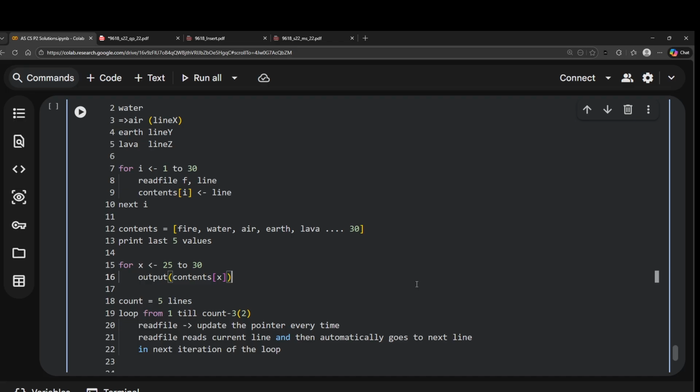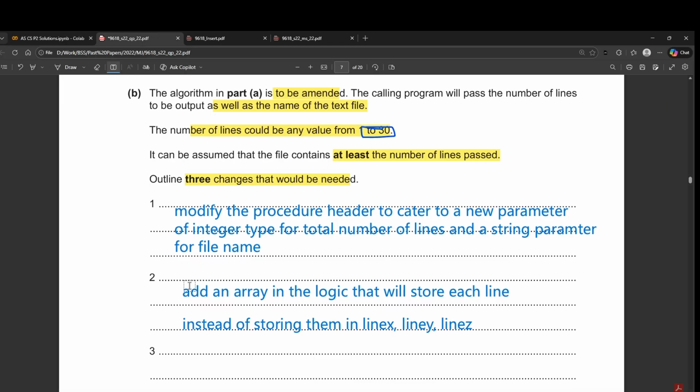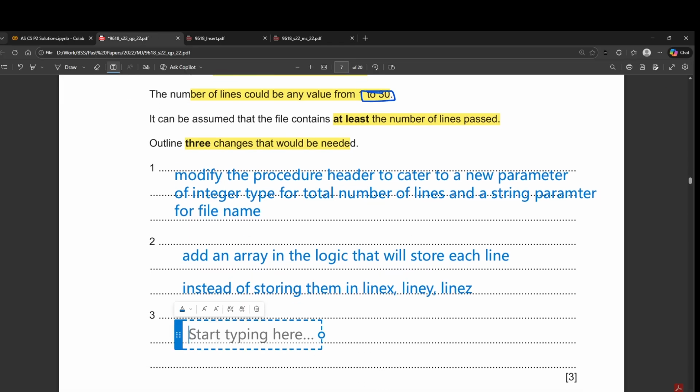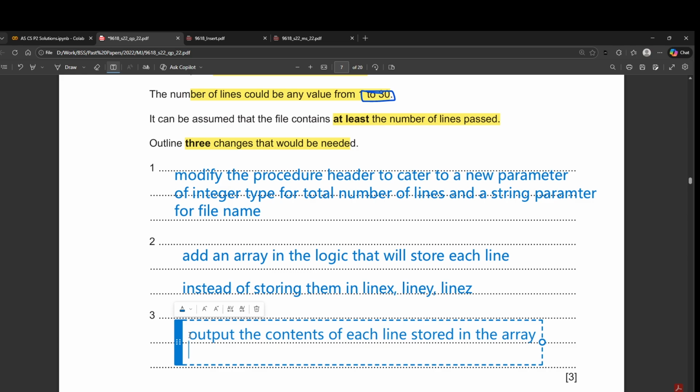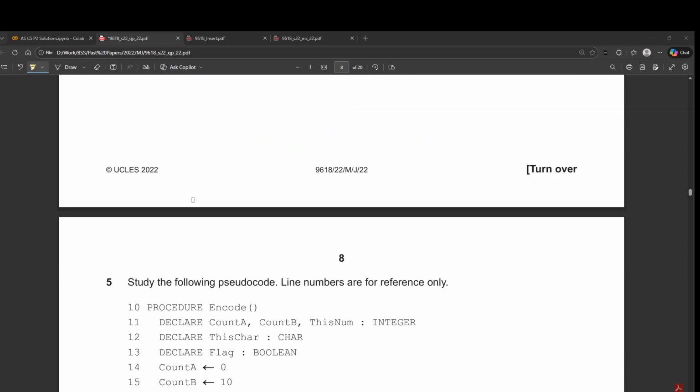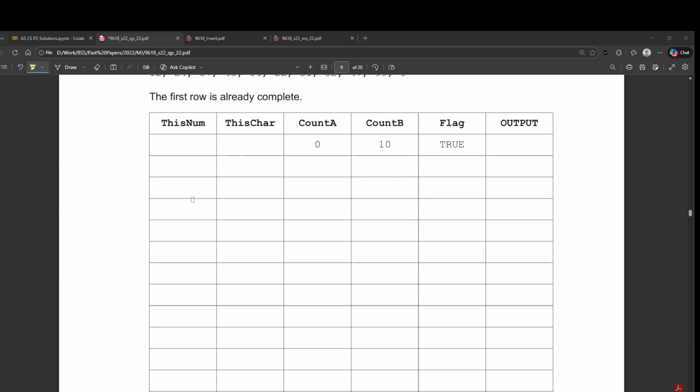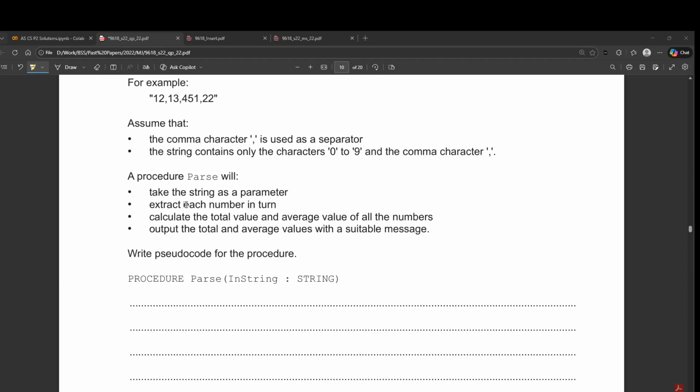So that is how you can do that. You can just output all the contents of every line inside the loop then. So that would be the right answer. So the last value would be to output the contents of each line stored in the array inside a loop, like this. Okay, in the next part we have pseudocode tracing, so we'll do it at the end.